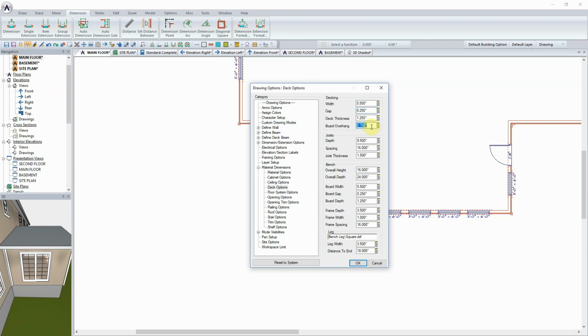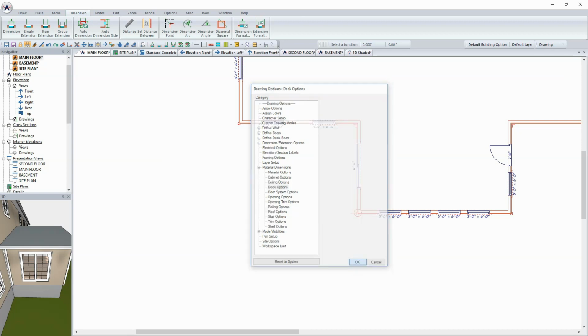And again, if you do it at the drawing level, it's going to impact this drawing only. If you do it at the system level, all new drawings and projects as they're started would then adhere to those dimension changes. Other options that can be changed and modified would be the default bench building dimensions, if you will, and even things like what type of leg is going to be used, what the dimensions and distances are going to be on that.